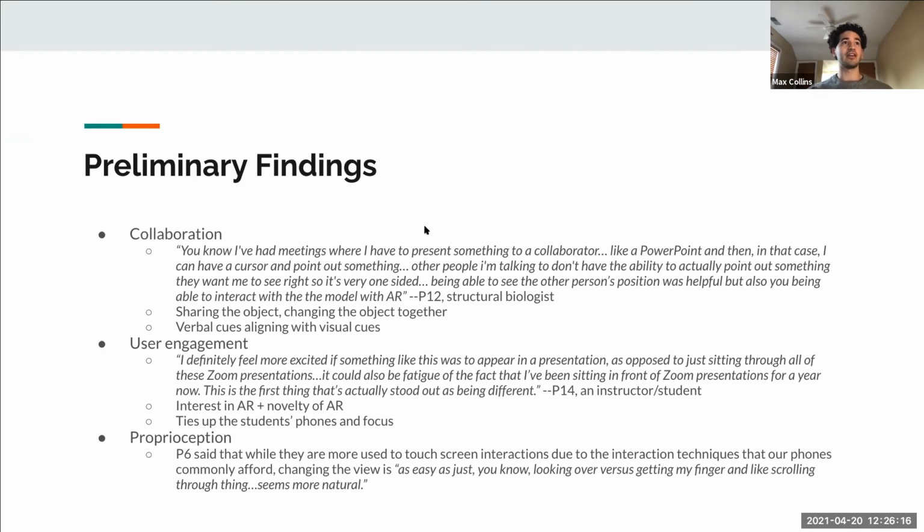And then some other things that are coming up is being able to share the object and change an object together so we can manipulate it. I can verbally say, okay, now I'm going to move this thing around on this axis, and you can see that happening. That really increases that sense of collaboration and communication when working remotely together above just traditional methods of collaborating.